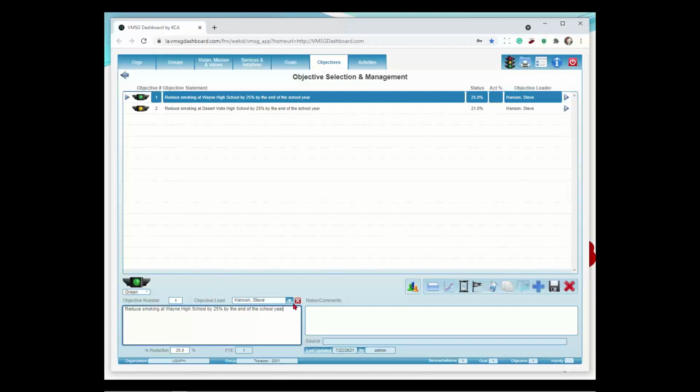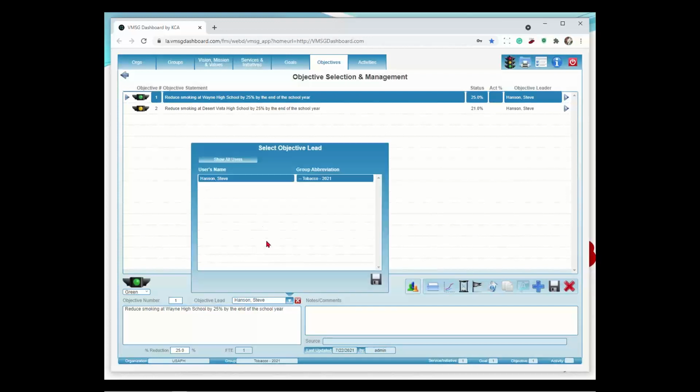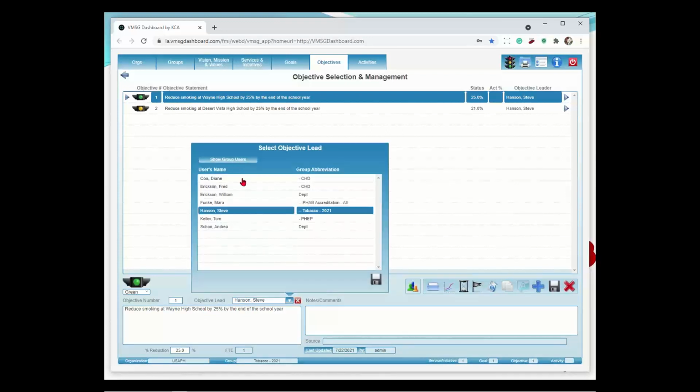At the objective level, we assign a person we call an objective lead. The objective lead is anybody in the organization. You can pick from the whole organization, all of your users. But in this case, we picked Steve. Steve's job is to get us to that target. Not necessarily do all the work, but he's going to lead the team, if you will, who's going to get us there.